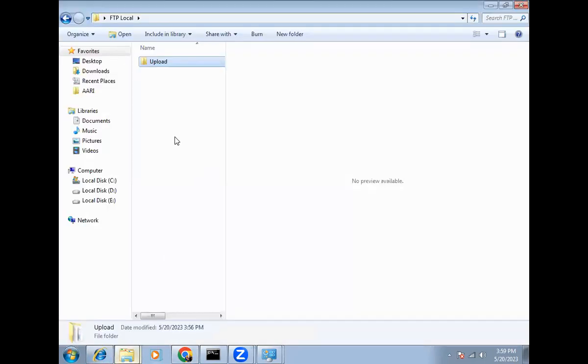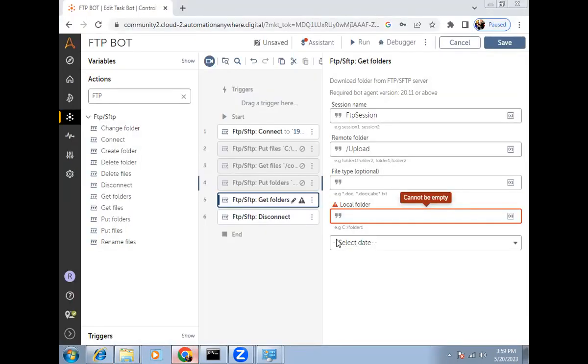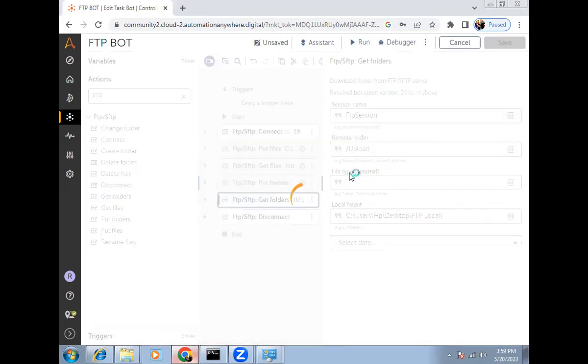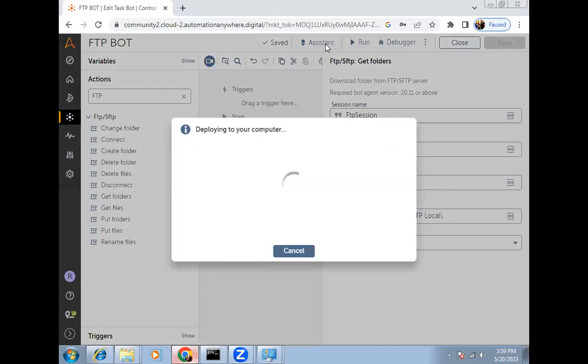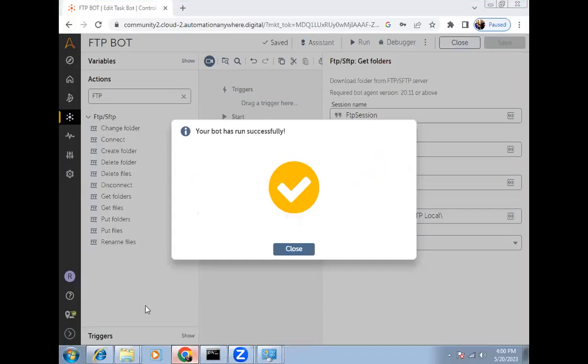So suppose I'll delete this upload folder from my local, and I want to download the same folder from the server, the FTP server, to my local machine. So I'll provide my local machine path over here. Okay, let's see if it's able to download or not. Let's see. Yeah, so we got the successful message here.